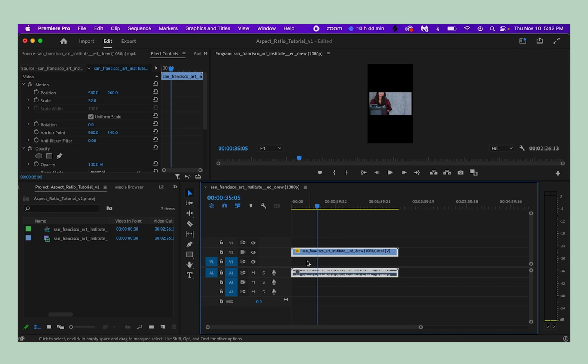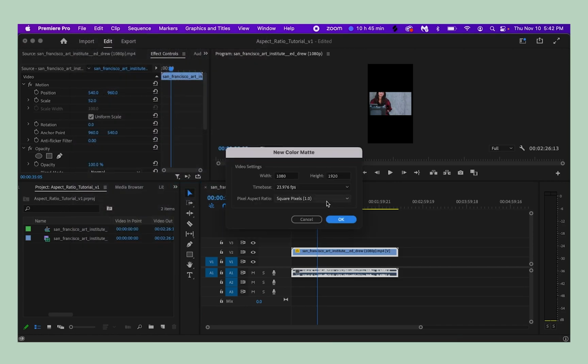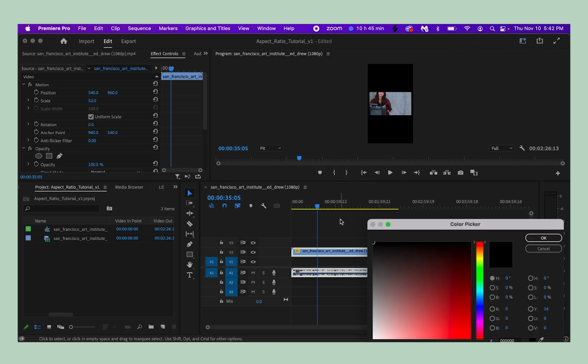So right now we're going to add a canvas below so that we're not just seeing this empty space. So we're going to go up here to File, New, Color Matte. Again, there's a lot of different ways. You could bring in an image. You could bring in a custom graphic. This is a really great way to build a canvas and create something that's visually pleasing for the audience. So we go to Color Matte, and it's going to make the right aspect ratio based on the timeline. We just say OK, and you can choose any color you want.